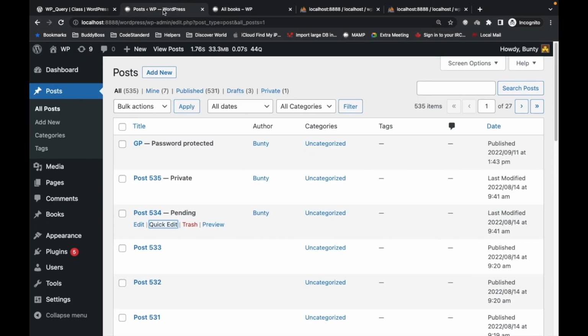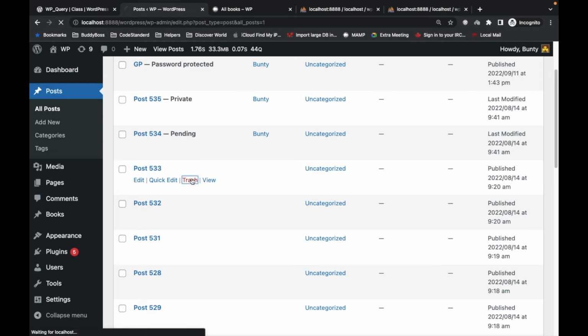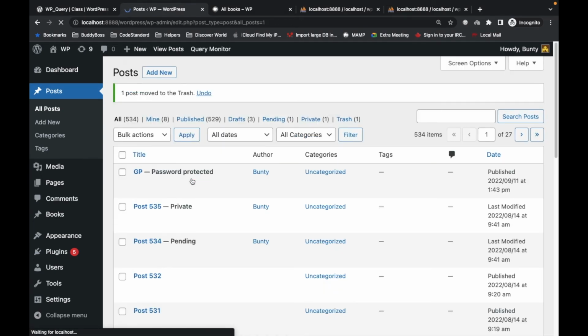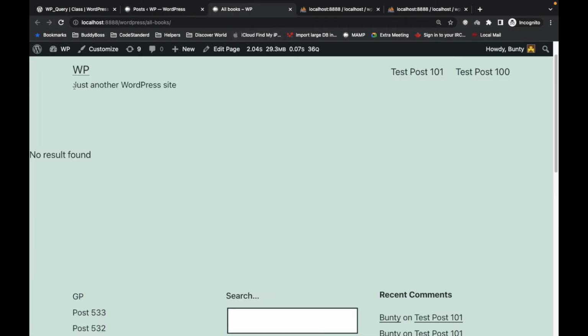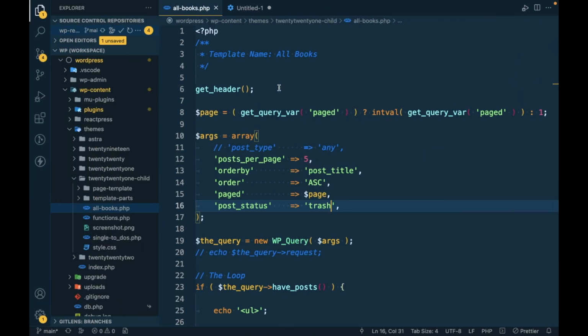Let's try to use the trash one. No result found because nothing is in trash. So let me move a post to trash. Now it should give post 533 in this result. Let's see. Yep. So that's how this post status parameter works, and you can use it with any post type.